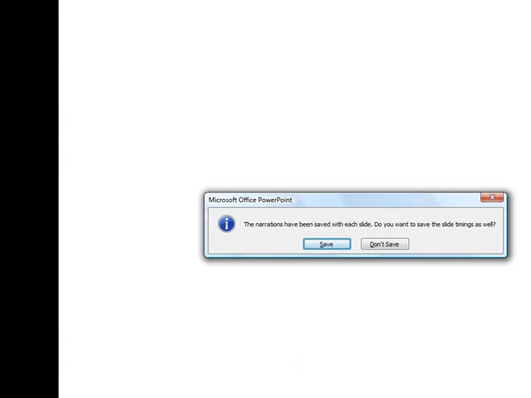and when you hit escape, it'll pull this little window up. It'll say the narrations have been saved with each slide. You want to save the slide timings as well, and yes, you do. That way, the timings of when you advanced are matched up with your narration. So hit save, and you're done. Now you've created a PowerPoint with narration. Congratulations.